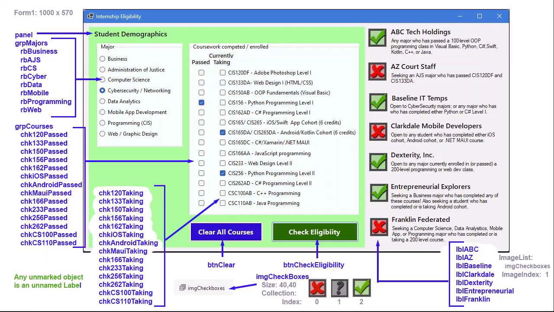Here's my storyboard for the project. I have a panel, which is the green area. Inside that panel is a label for student demographics, and then a group called GRP Majors, group box. And inside that are my radio buttons for the different majors. You can see how I named those.